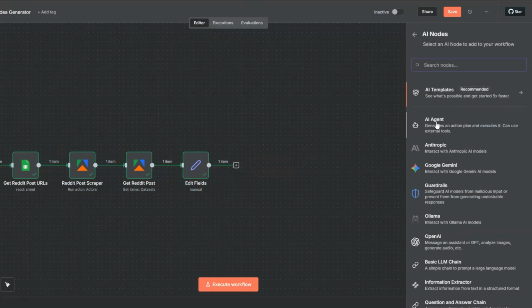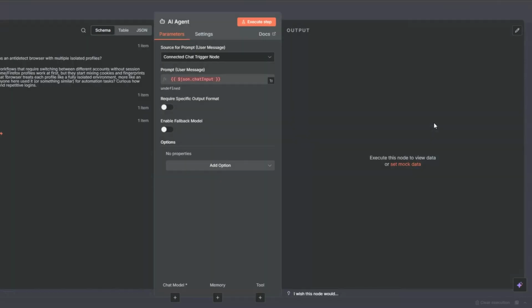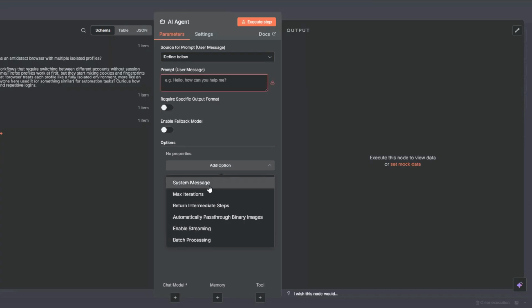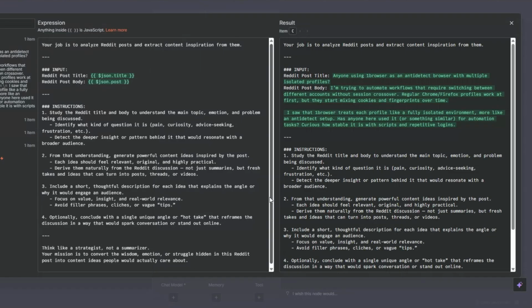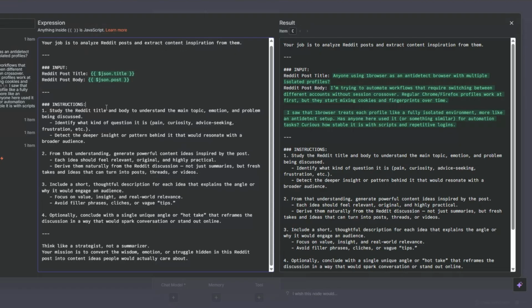So in AI, I'll click on AI agent over here, and here choose to define below, and I'll see a message over here. So the prompt for our AI agent is on the lines of you're a Reddit content ideation agent. Then the system message is on the lines of your job is to analyze Reddit posts and extract content inspiration from them. And here we are mapping the Reddit post title and the post body. And here we're also adding a couple of instructions that we'd like the agent to follow.